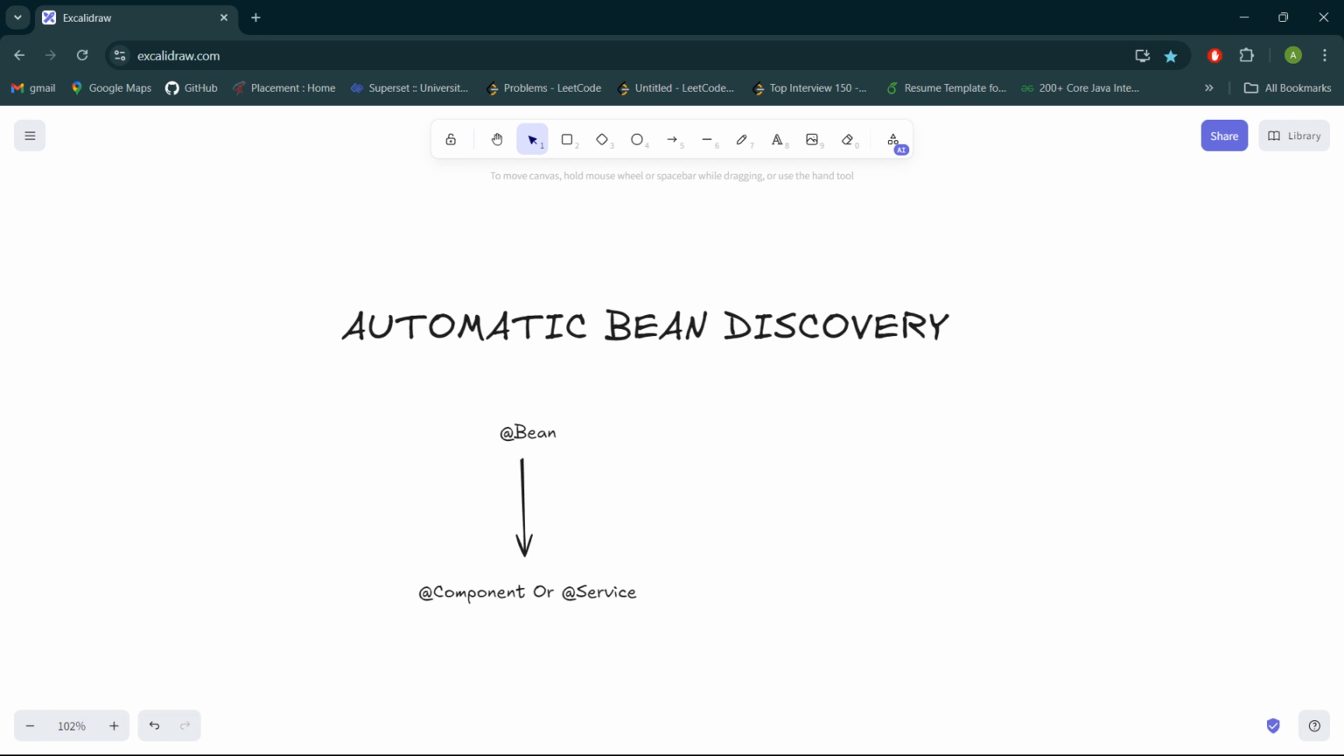Spring Boot also has this cool feature called automatic bean discovery. That means it automatically detects classes with annotations like @Component or @Service in your application and treats them as beans. This saves you from explicitly declaring every bean.